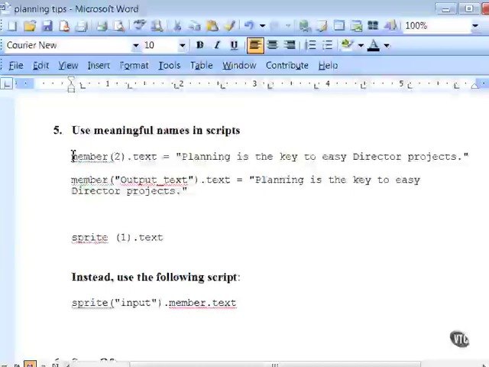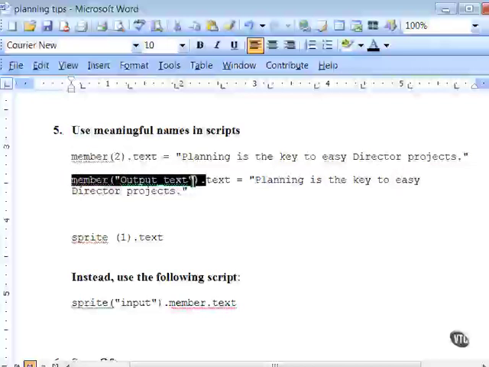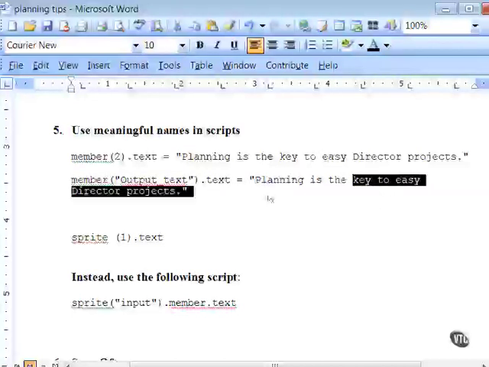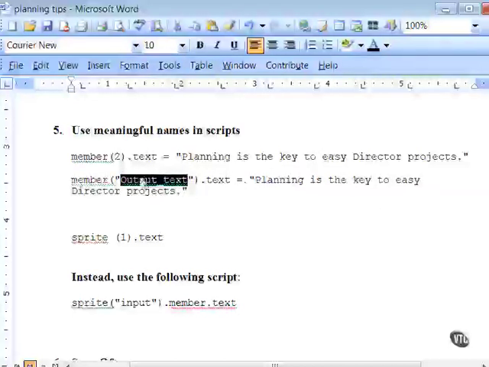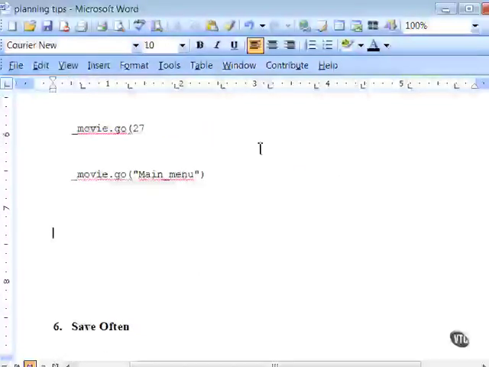Here's some examples. Here you have a member, a text member, that's going to contain the text "Planning is the key to easy Director projects." Better to name it like this: member "output text", dot text equals, then the text that goes into the member. This way you're labeling the text cast member, making it easy to identify in the script. Here's another example. Here, this sprite 1, this is referring to a sprite by its number. Better instead to refer to a sprite here by its name. So if you do move the sprite out of position 1, the script won't break.